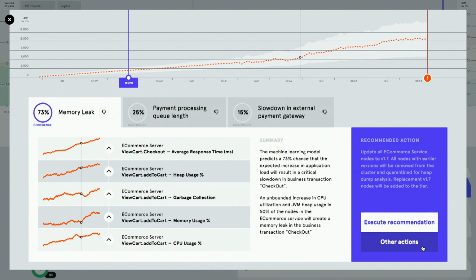But ultimately, what we're trying to do is drive teams toward a model where we can start to automate, remediate, and recommend the actions that are simple. That way, teams can focus on higher-order, more interesting and challenging problems in the future.